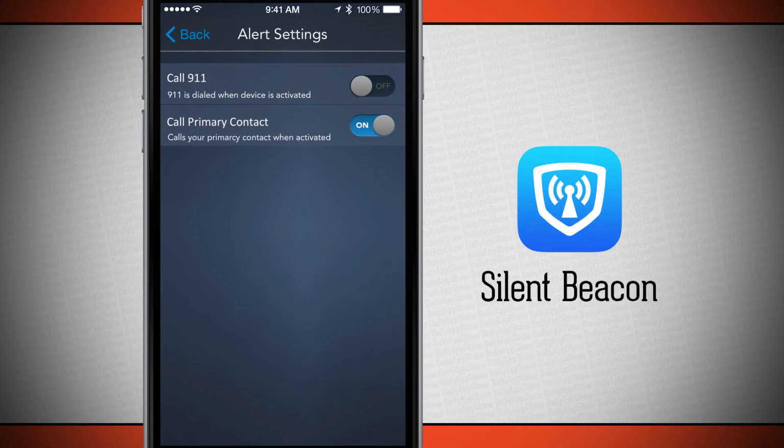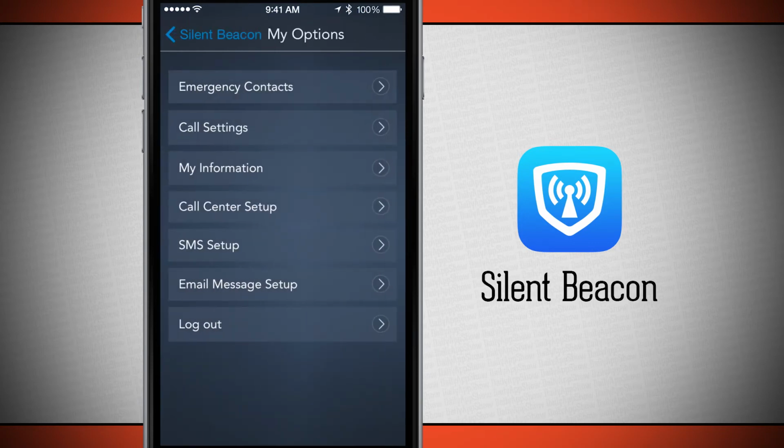If we tap on call settings here, we can automatically dial 911 whenever we activate our beacon, and we can call our primary contact. So right now I have it set to call my primary contact instead of dialing 911, but you can switch those around if you would like to. My information is just going to show me my information, such as my name, my phone number, my email address, and all that vital information.